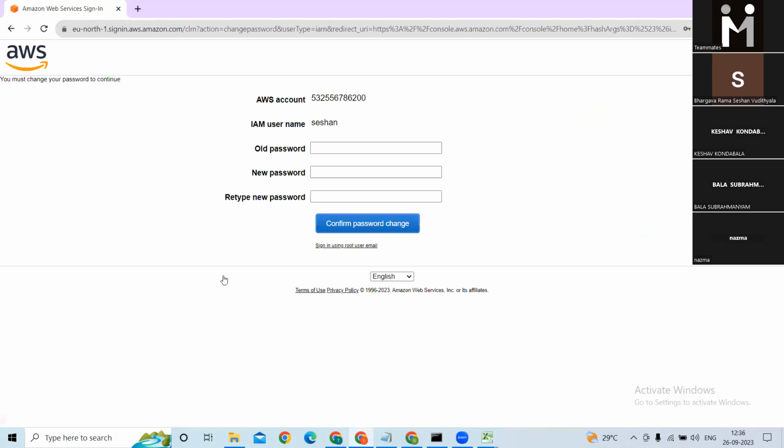Immediately, because I checked it, from the next sign-in the user has to change his password. So the old password is the generated one, and now I'll generate my own password. I have changed my password. Right now I have logged in as Session.